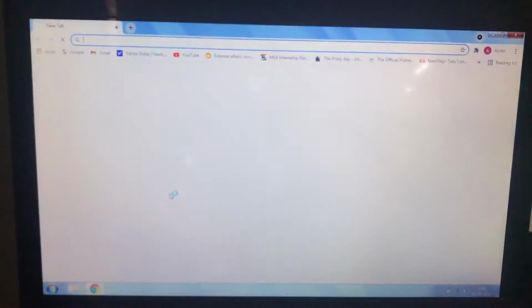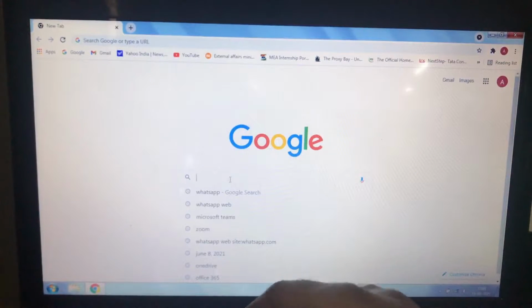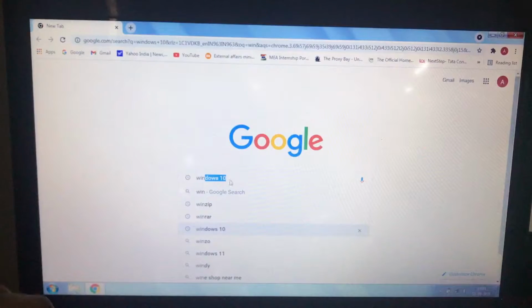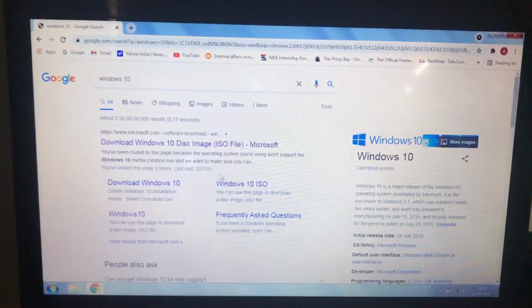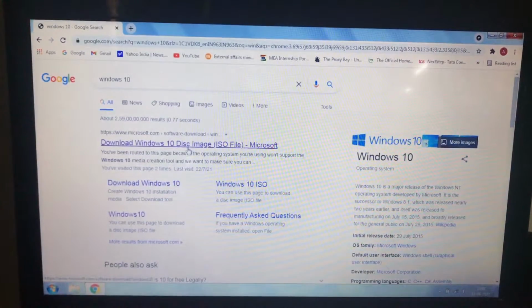Hey, what's up, guys? So today I'm going to show you how to upgrade an unsupported Windows 7 PC to Windows 10. Firstly, you're going to go ahead and type in Windows 10 on Google, and you're going to go to the official Microsoft website. That is this link, which tells us to download the Windows 10 disk image ISO file.